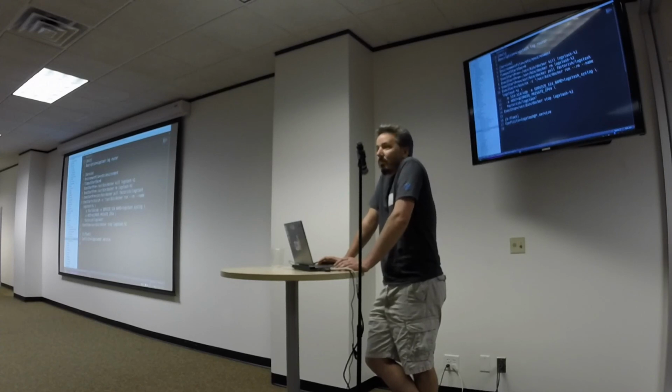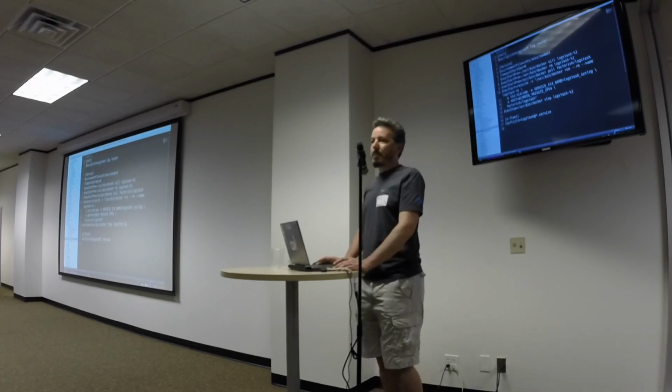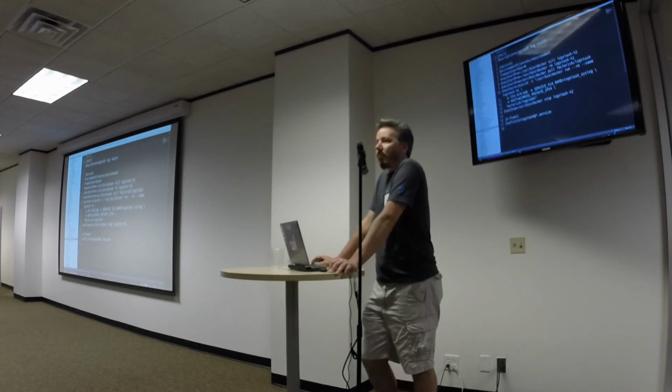So the problem I was struggling with is where to put secrets. Like if I have a container that needs an SSL cert key. Yep.